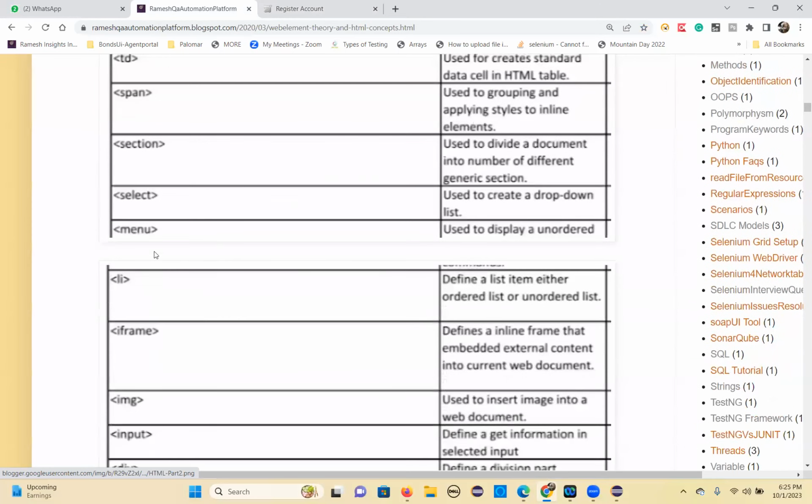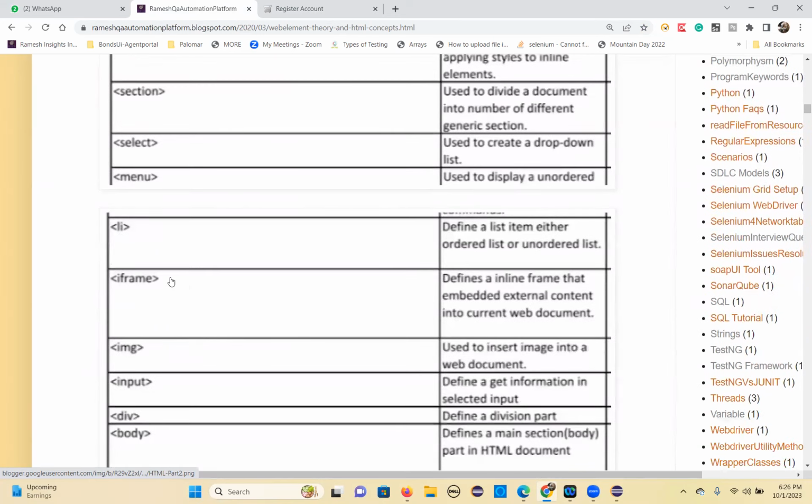Menu: if you have menus, you can use menu. The LI tag: for listing purposes, you will use the LI tag. And iframe defines a frame. There are two types of frames: normal frames and iframes. Normal frames are represented by the frame tag. Internal frames are represented by the iframe tag.